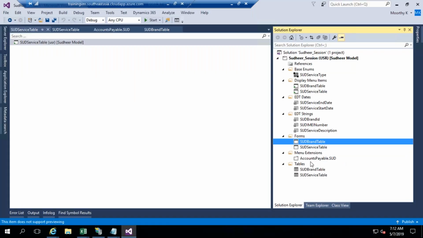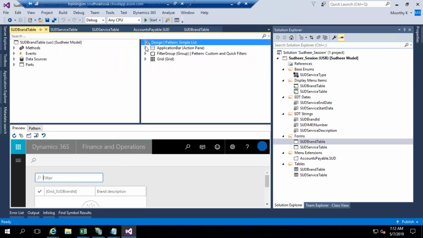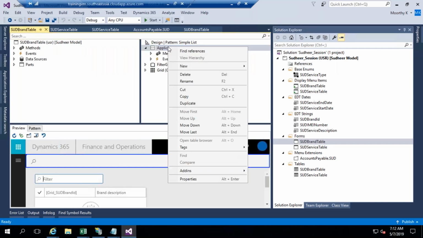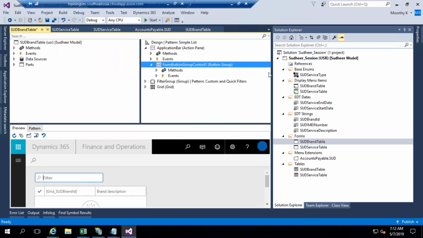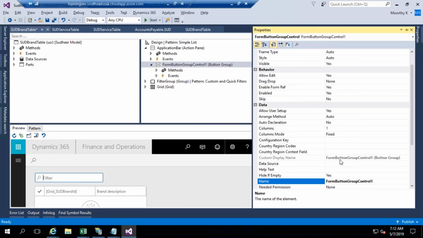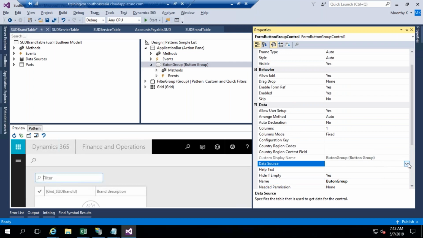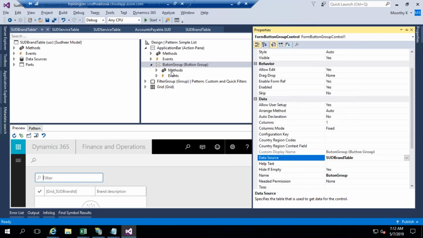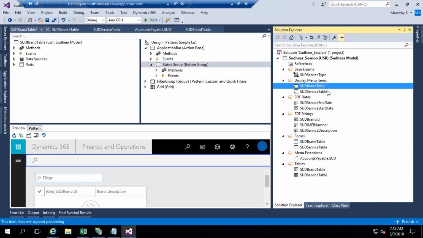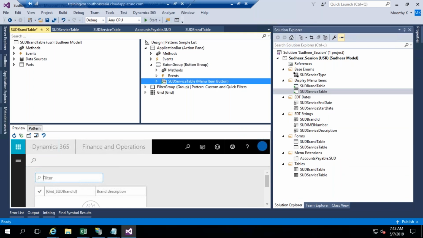For that, I'll open the form SUD brand table, and under the action pane bar, I'll create a new button group. Under this new button group, and data source, I'll associate this to the brand table data source, so that whenever I click that button, it will take this data source into picture for passing the record. Then to this button group, I'll simply drag and drop the service table menu item.